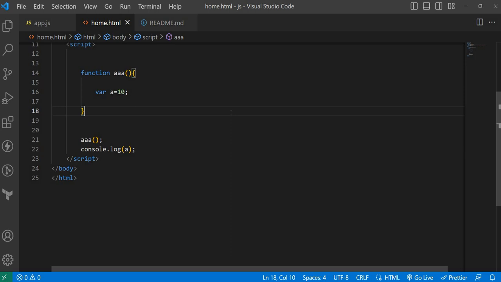It will give an error. What is the error? Uncaught reference error: a is not defined, because this a is not there in the global scope. It is there in the local scope. That means the father can't access information from his son. The son can access information from his father.